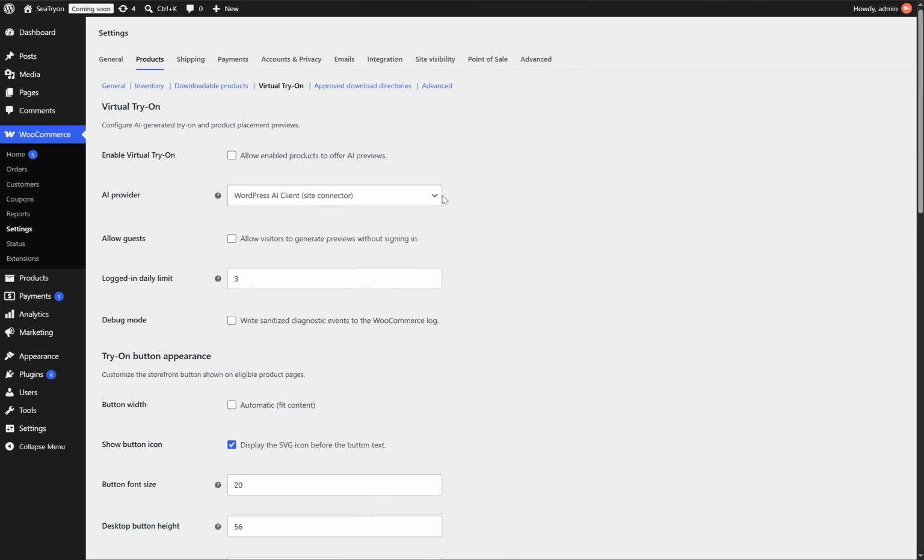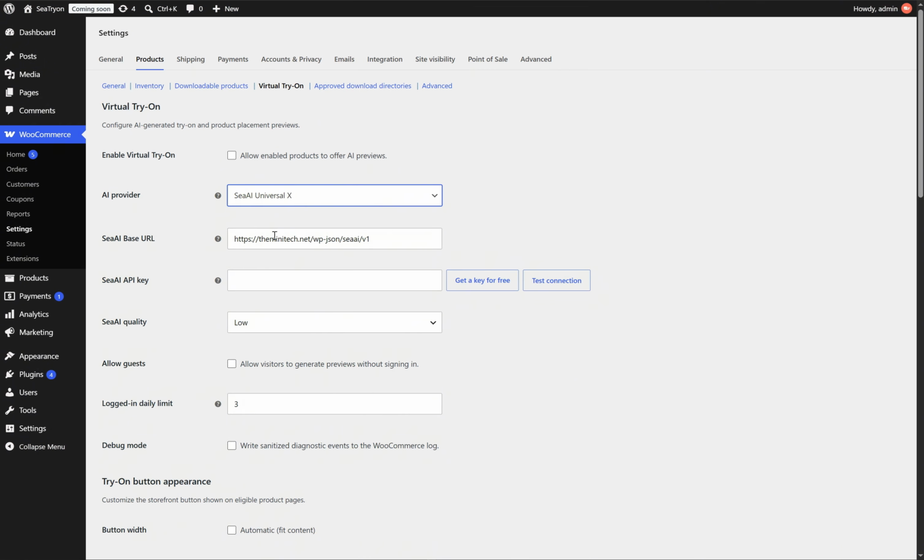First, we need to connect the AI service. For the provider, select CI Universal X. You only need to enter your API key. The other options can stay at their default settings. Click Get a Key Free.